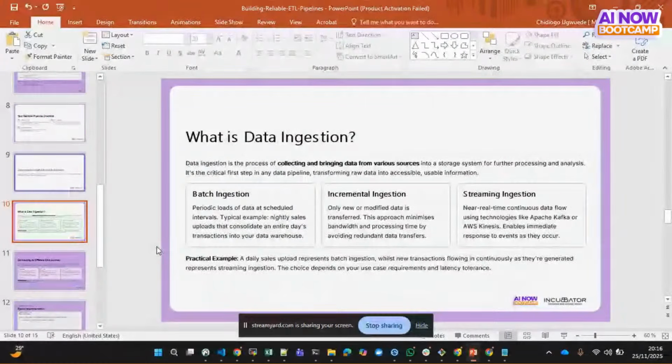Data ingestion is the process of collecting and bringing data from various sources into a storage system for further processing and analysis. It's a critical step in any data pipeline. Actually, not just a critical step, it's the first step, because if you've not ingested the data, what are you cleaning? The data has to be ingested before it will then be cleaned or transformed or whatnot.